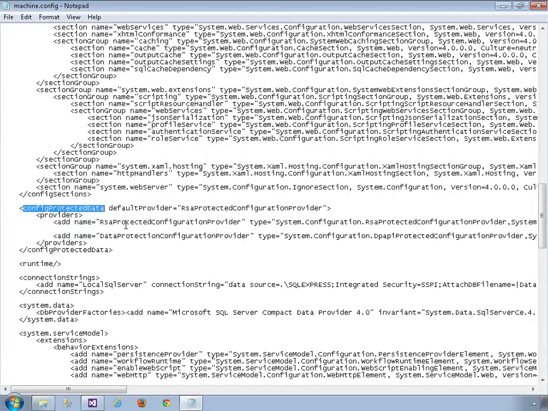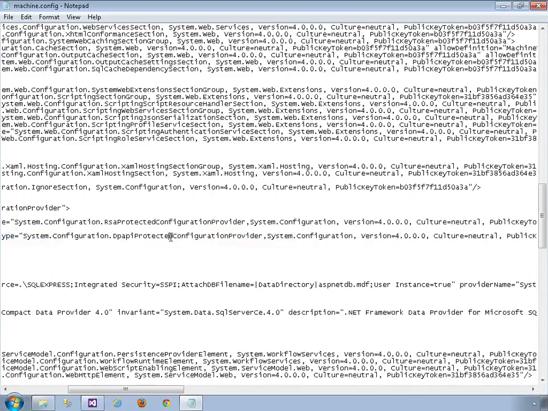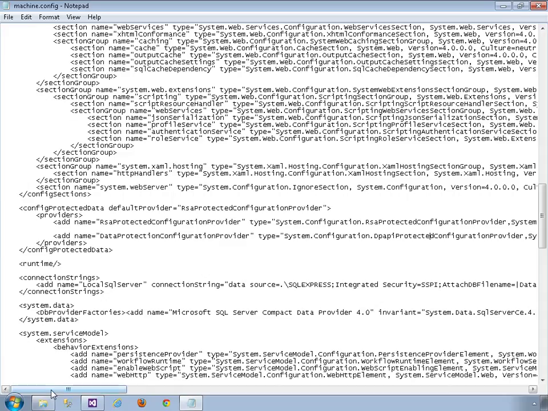So there's where those two providers are defined. Here's the RSA Protected Configuration Provider, and you can see the object that actually implements it, the RsaProtectedConfigurationProvider, same name. Then the DPAPI provider, which is named here the DataProtectionConfigurationProvider. As you can see, that uses a DpapiProtectedConfigurationProvider. That's the object within the .NET Framework, and specifically within the system.configuration namespace, that implements that provider. And so the important thing here is knowing where this is defined.